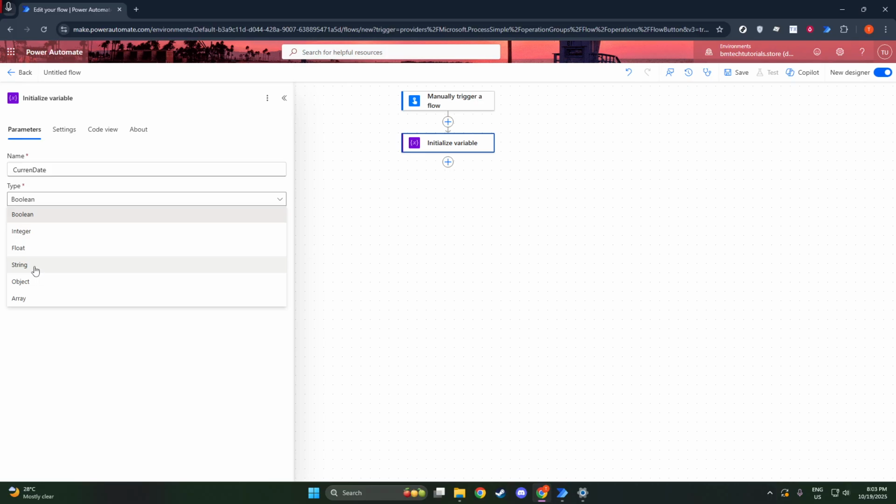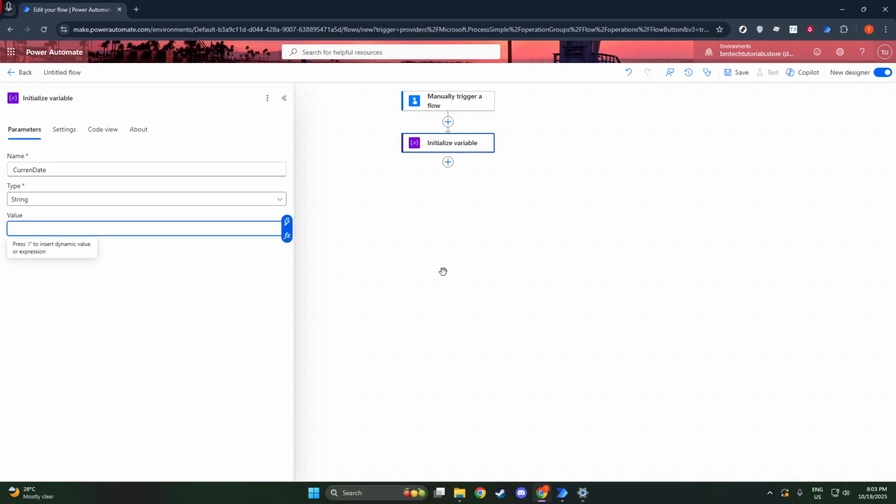Next, you need to specify the type for this variable. Here, you'll want to set it to string. Although it might seem tempting to opt for a date type initially, we choose a string to allow us more flexibility when formatting the date in a specific structure. Power Automate handles different types of data, and selecting the right type ensures smooth operation and compatibility as your flow progresses. Now, let's move on to setting the value of our variable.